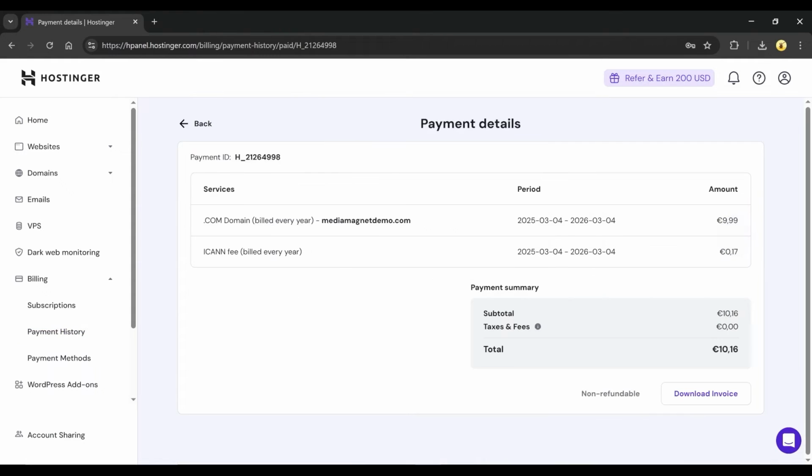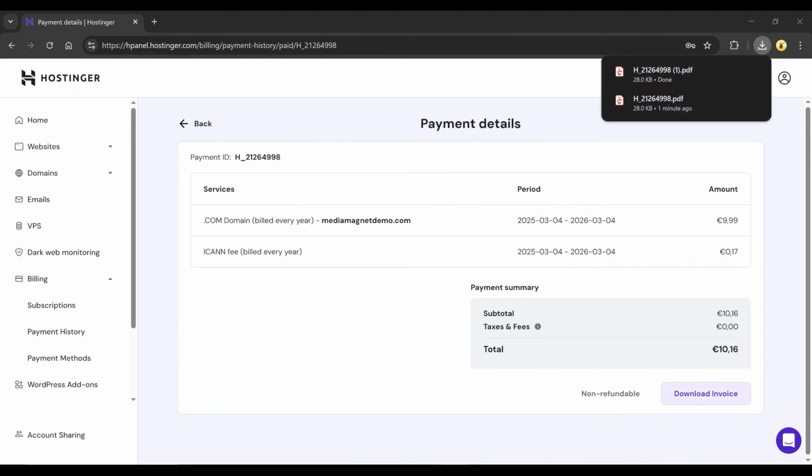Click on any transaction to open its payment details page. Scroll down to the bottom right corner, where you'll find the Download Invoice button. Click on it, and the invoice will be downloaded instantly through your browser.